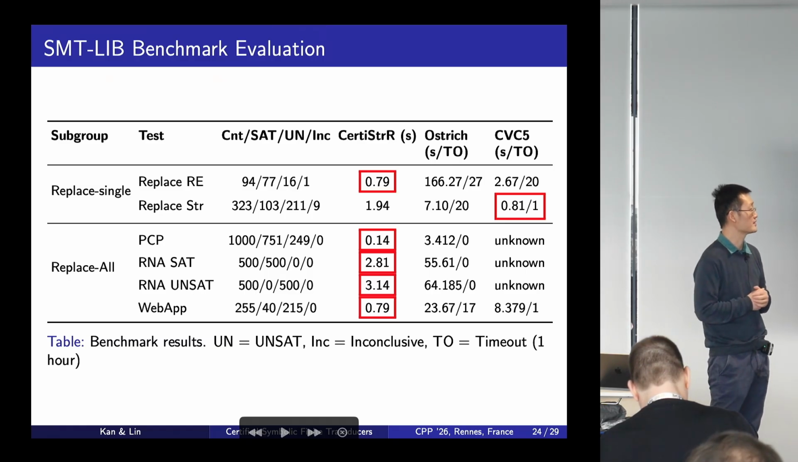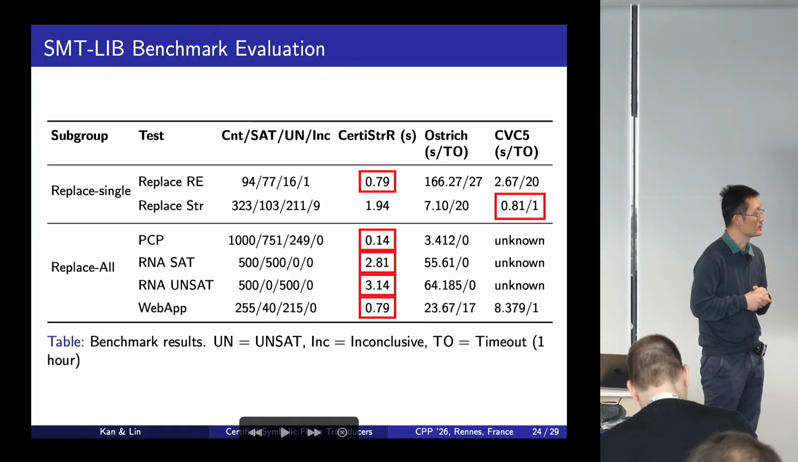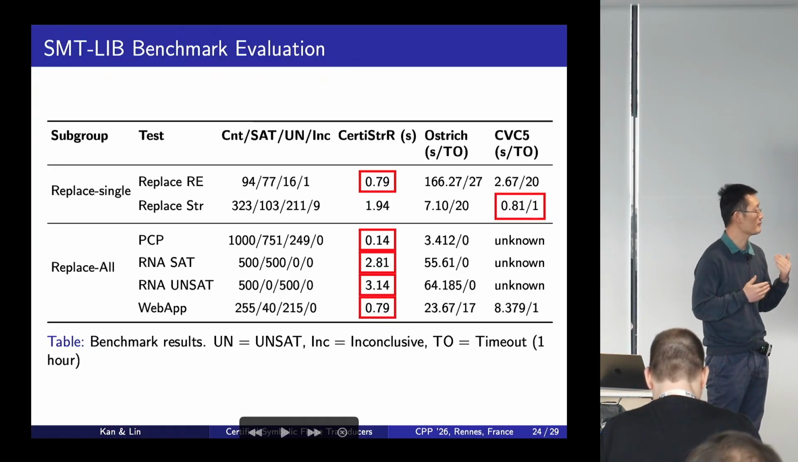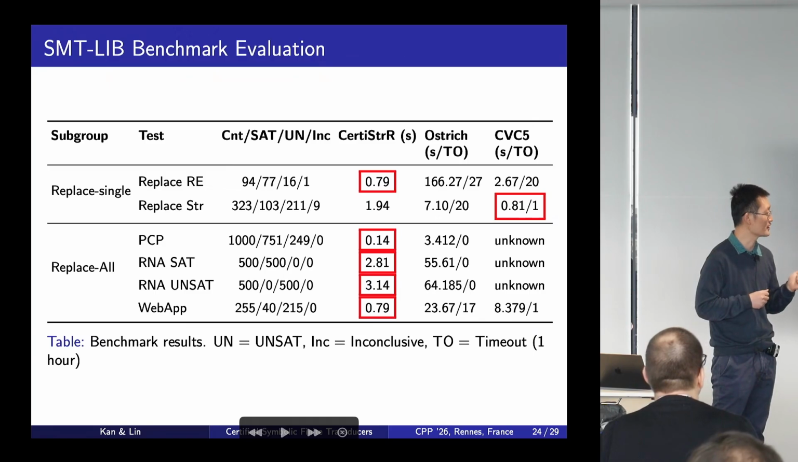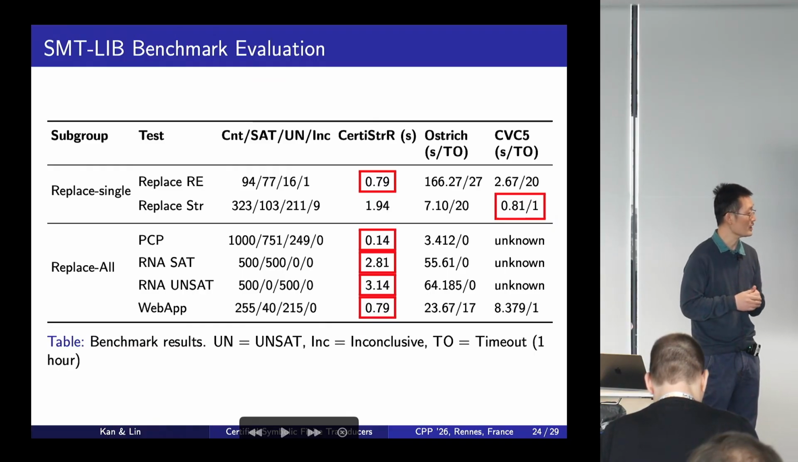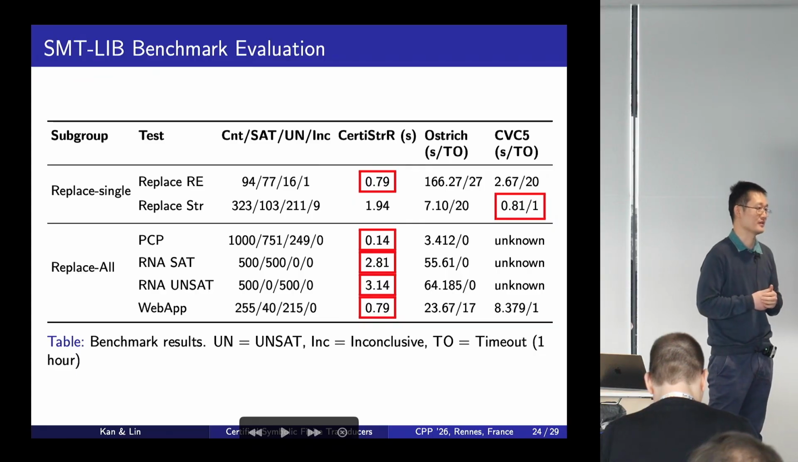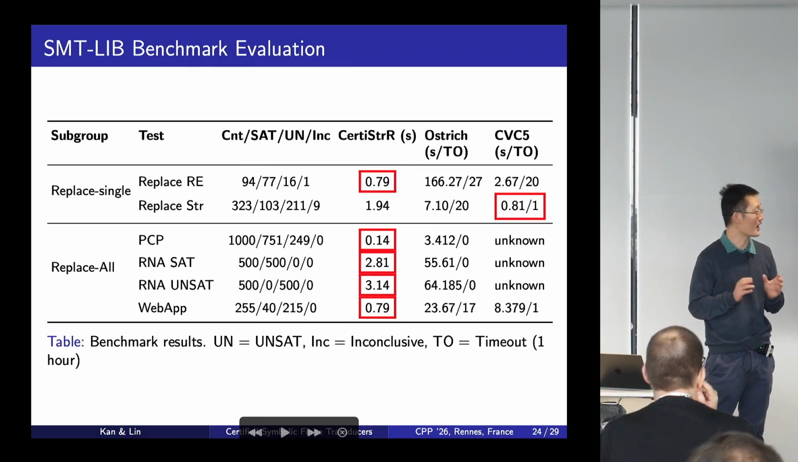We also compare with some state-of-the-art string solvers like Ostrich and CVC5. To our big surprise, our solver could beat the other two in most of the benchmarks. As expected, on the second line, the replace string benchmark, CVC4-5 outperforms Ostrich and performs better than ours. But it also shows that our string solver could be used to really tackle some of the real-world applications.